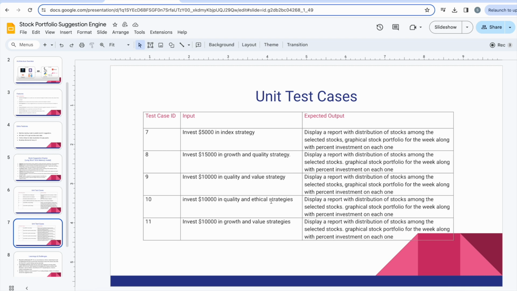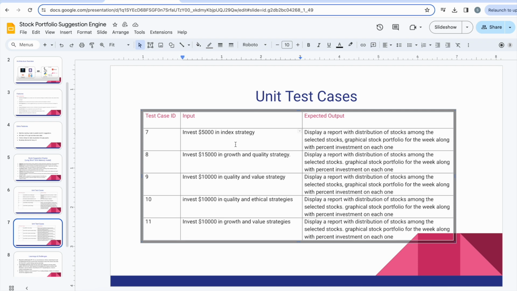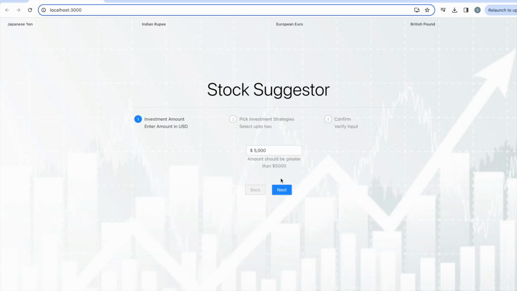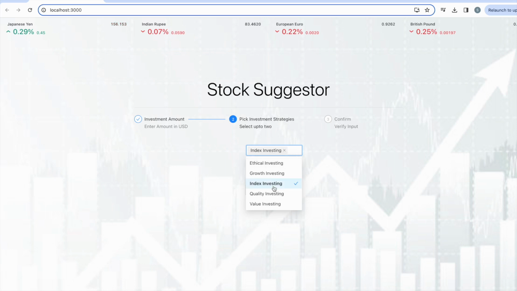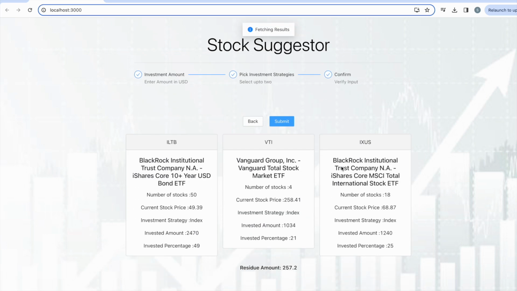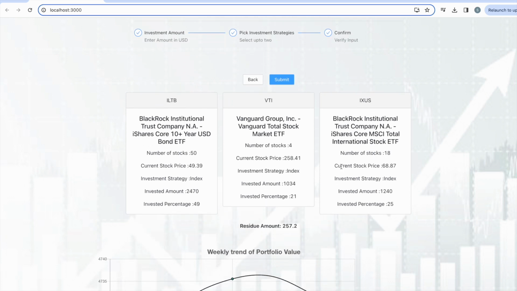Let's now evaluate the rest of the test cases displayed here in this slide. The first test case is to invest $5,000 in the index strategy. Let's quickly go to our application. Let me refresh the page. $5,000 in index investing. Click on next. Here it shows the amount and the investing strategy is selected. Click on submit. Yeah, the results displayed here show how your investment is distributed across these stocks.